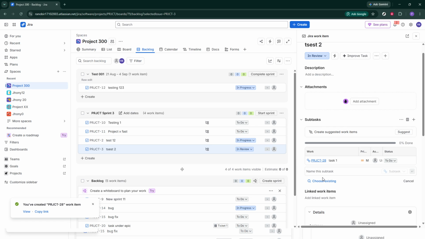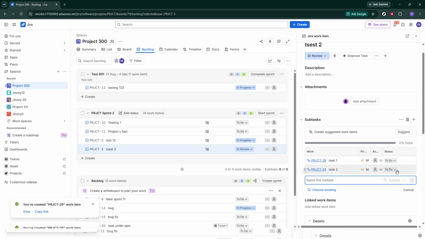Now that we've conquered that first subtask, let's move on to the next one. Again, click on Add Subtask to repeat the process. Give your second subtask a name, and just like we did before, hit Enter or click the Save icon to add it to the list. You will notice with each subtask you create, Jira will continue to keep everything neatly organized under the main task.